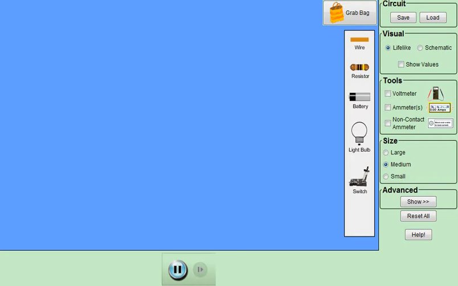So here we are going to just construct the circuit that we had in the earlier part of this class, and I'm going to show you that we actually do get the values that I told you we were getting. As I said, we need 5 wires, a resistor, battery, light bulb, and switch.